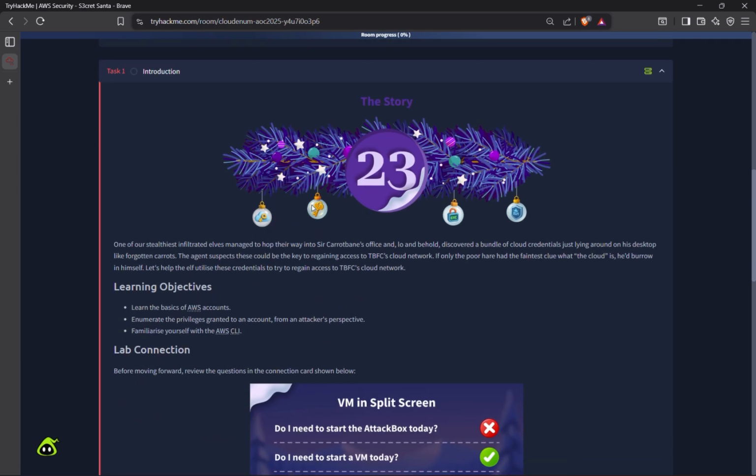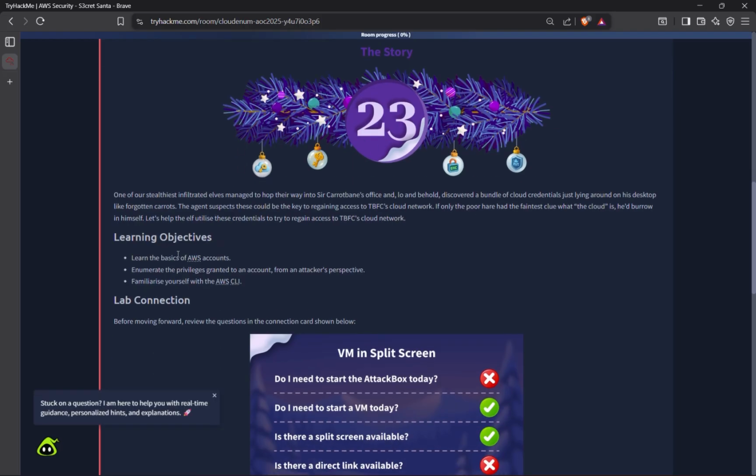After going through the story, what I have understood is that an elf found AWS credentials on Sir Garrett Bone's desktop and needs your help using them to access the TBFC cloud network. However, the credentials work and belong to Sir Garrett Bone himself. The task is to use the AWS CLI, which is the command line interface tool, to explore and enumerate what access these credentials provide. So that's the story, and these are the learning objectives.